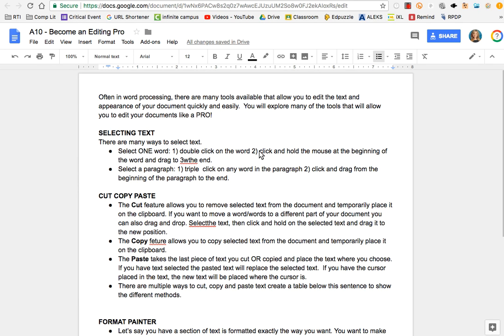So number 2, I can click and drag. Okay, so click and drag is pretty common. Double clicking is faster. And there's less chance of over dragging or under dragging.